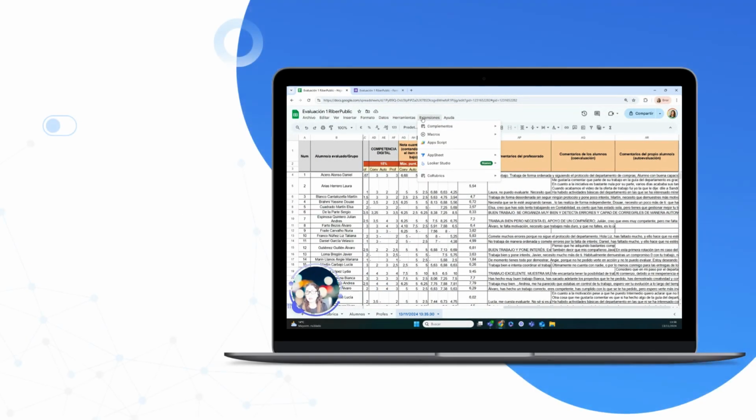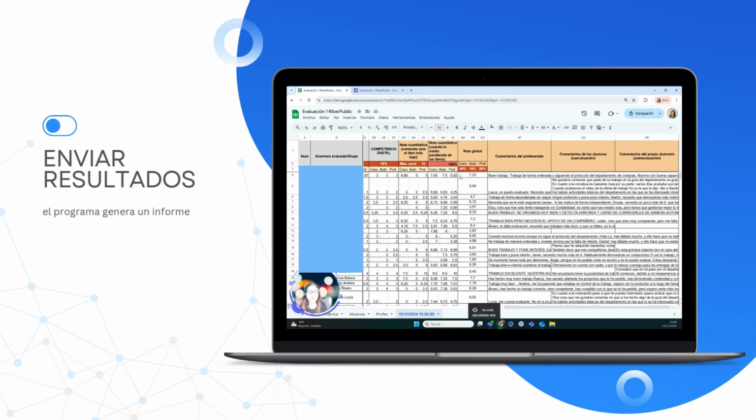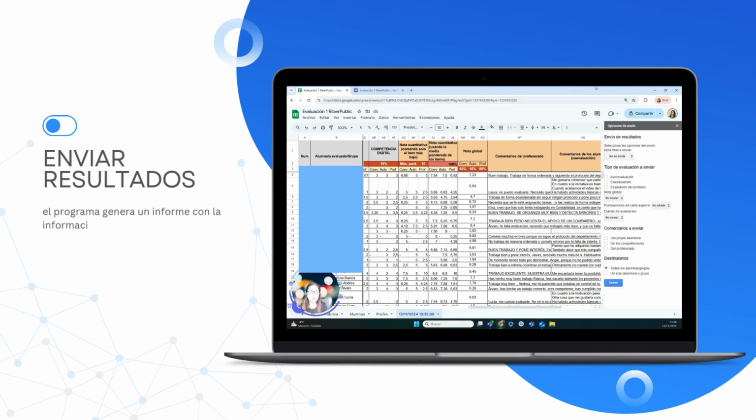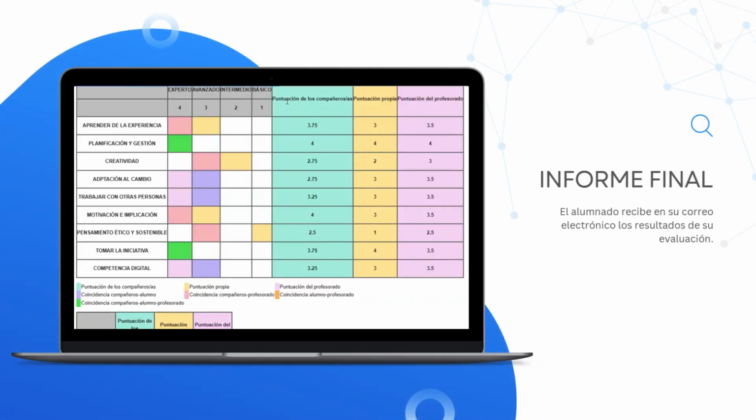All that would be left for me to do is to come in here and send the results to the students. In order to send the results to the students, I choose what I want to be sent. If I want a final grade to be sent, a final grade is sent. If I want only some of the evaluations to be sent, I send them. If I want an overall grade, if I want a score. And this would be the report that the student receives in his email.